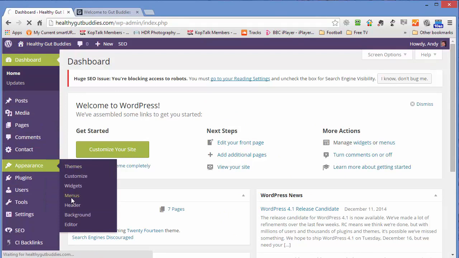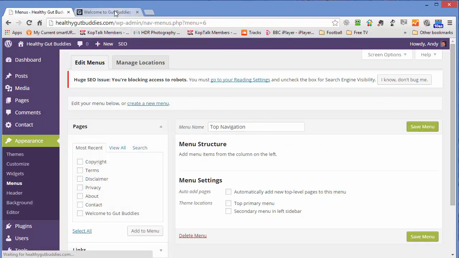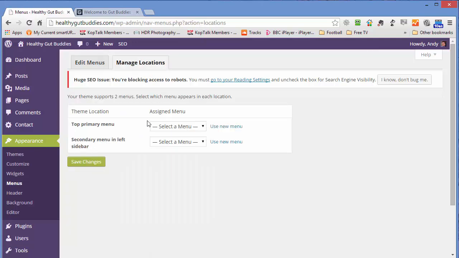This is the screen where we can define custom menus. And I'm going to call this one Top Navigation because it's the one I want to put at the top. So use a descriptive name so you know what the menu is or why you've created it. And as soon as you've created a menu, there's nothing in there yet, you've now got another tab, Manage Locations, which if you click on it, it'll tell you how many menu locations are assigned for your particular theme.